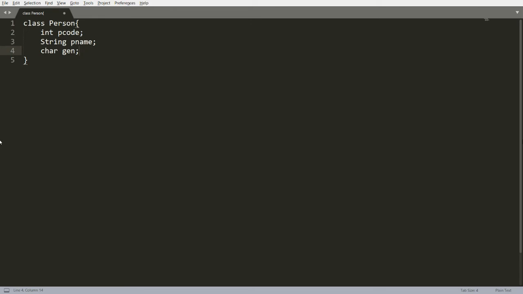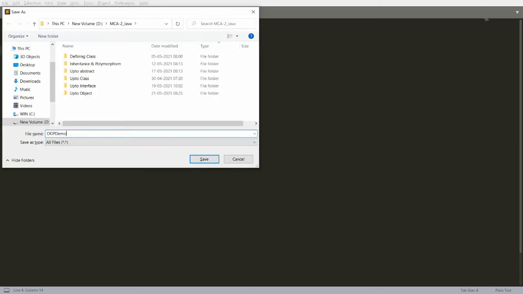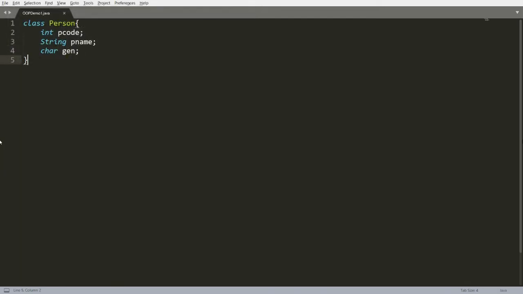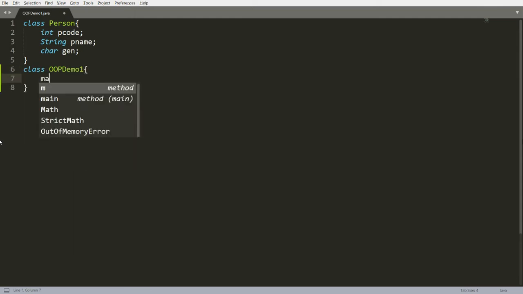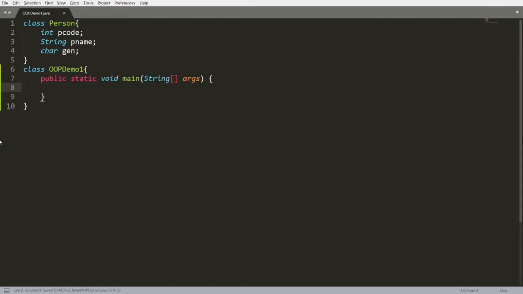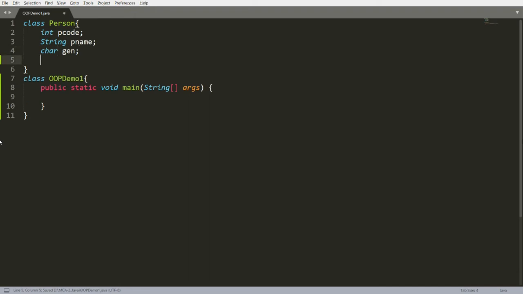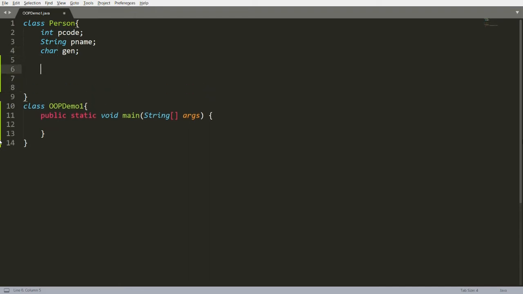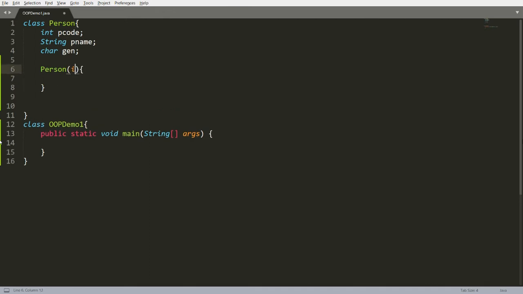Let me save this program as opdemo1.java. Let me create here one class and that is opdemo1. Let me write here the function main. This is public static void main. Here you can define a constructor to get the data. So I'm just writing here one constructor that is Person. And here you can write int personCode, String personName, and char gender.